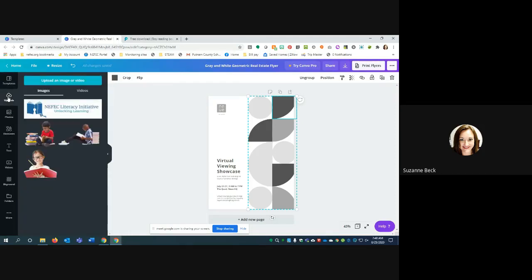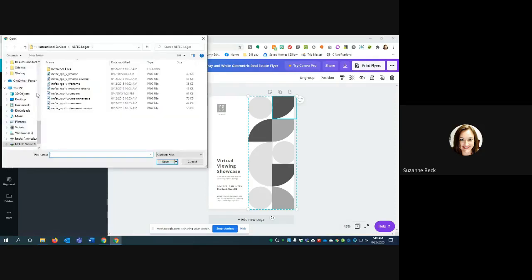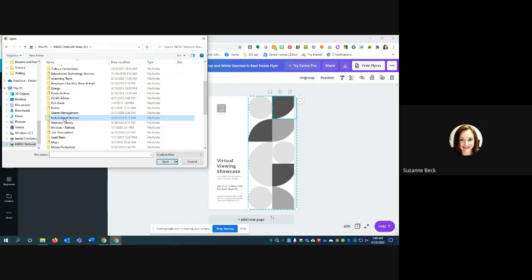So I'm going to go into images, and you can see I already have some uploaded. Once I've uploaded them, they're there forever. So I want to go through and get my NEFAC logo. You can see I already have my Unlocking Learning, the Literacy Initiative logo here. But I'm going to go to the X Drive and get my NEFAC logo. So if you go to the X Drive, you're going to go to Instructional Services and then scroll down to NEFAC logos.